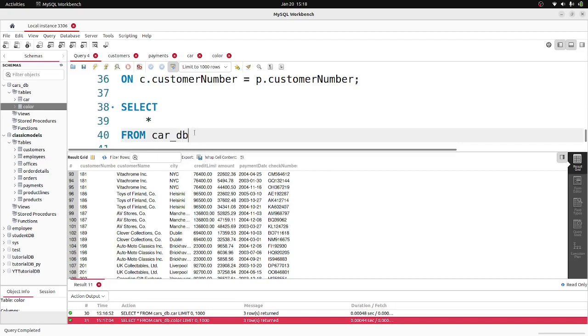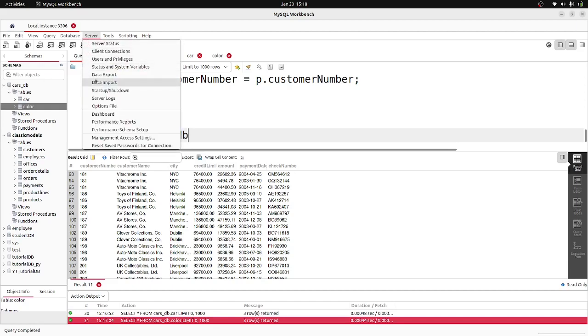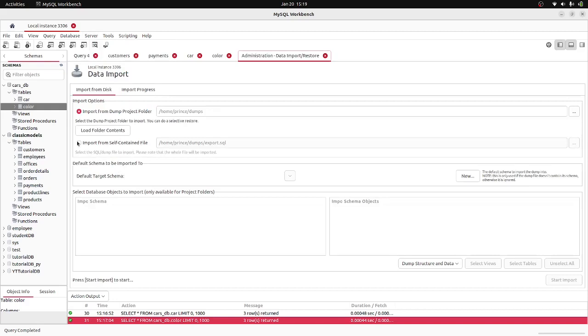Again, I have the file for this database. You can just find it in the description of the video. Simply download the file, then go into Server, go to Import, select self-contained file, select the file that you have, and hit Start Import, and that's going to import the database into your MySQL Workbench. Once you have it imported, let me go back here.